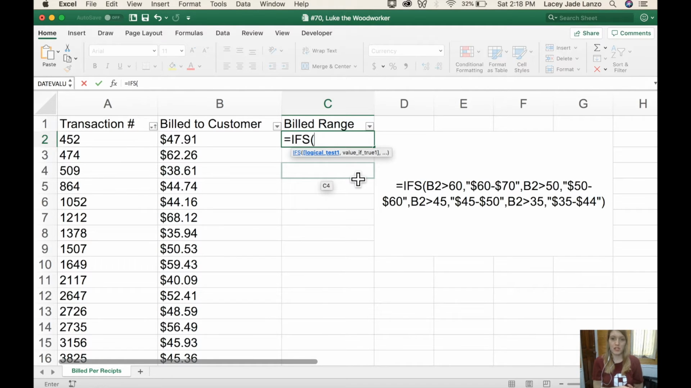So for this very first section, what we're going to do is we're actually going to tell it if B2 is greater than 60, we are going to make it say something in response to that. So that's the logical test. If B2 is greater than 60. So comma, that's the logical test.